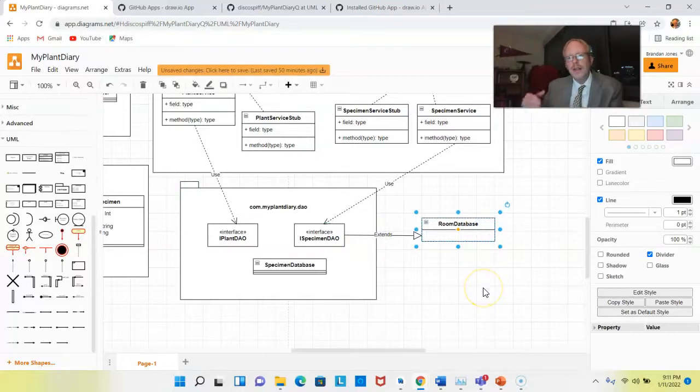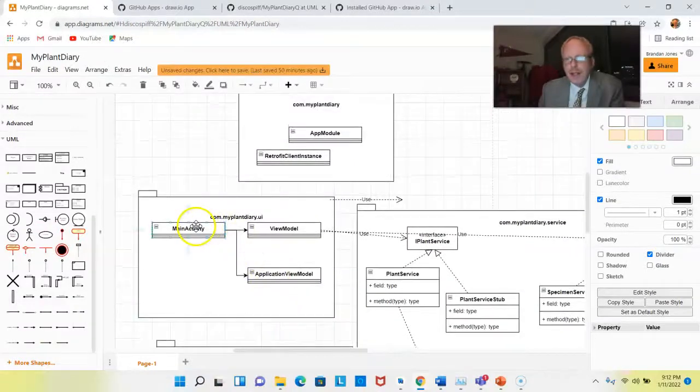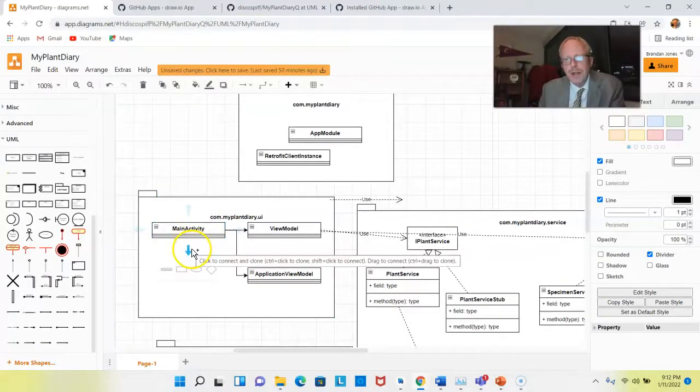You can certainly extend classes within your own packages and within your own program. This is a good way to represent how we're extending something external as well. One correction I noticed after I finished recording that segment is actually Specimen Database is what extends from Room Database. The interface does not have a relationship with that Room Database. So here is the updated version and what that arrow should look like. As a matter of fact, our activity class is going to extend from activity. We could represent that if we wanted to. So there are a couple of other relationships that we're going to want.